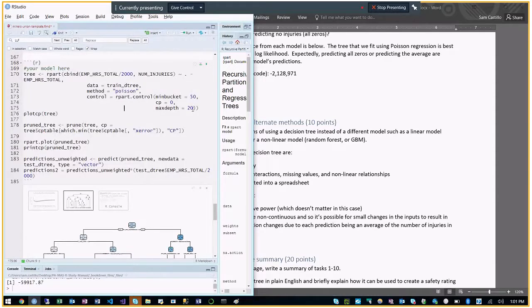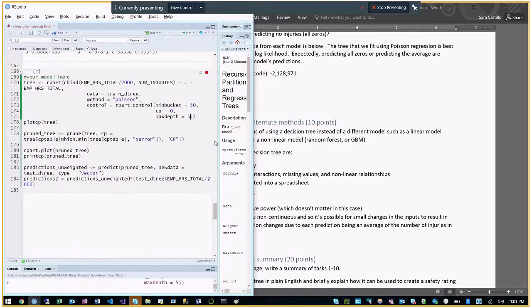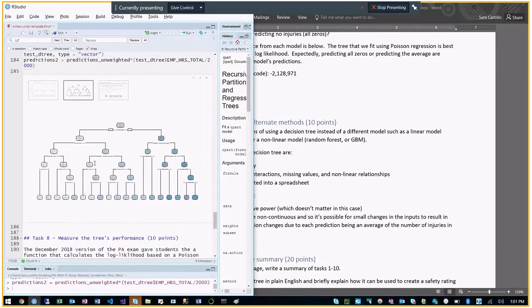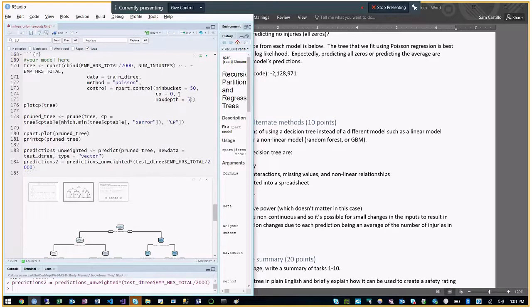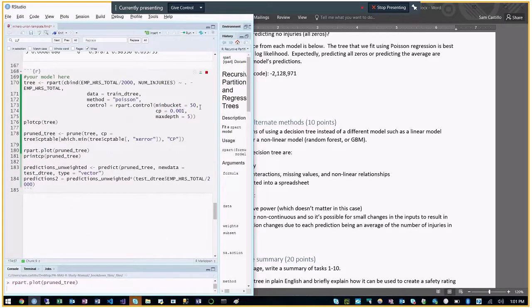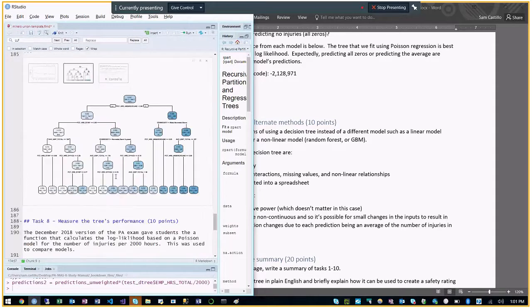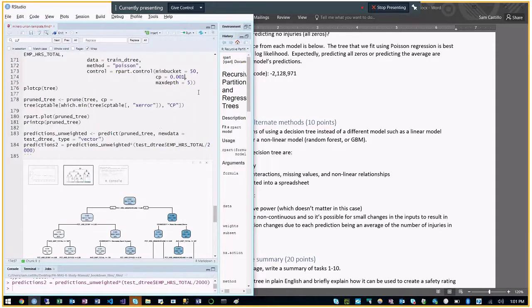So I need to make the tree simpler. Right now the maximum depth is set at 20. Let's try turning this down to 5 and see what happens, because we want to make this tree shorter. Okay, that helped a little bit. CP is 0. Complexity parameter is the penalization parameter. It's like lambda in a lasso. So the higher the value, the more penalization. If I turn it up a little bit, it's still complicated.